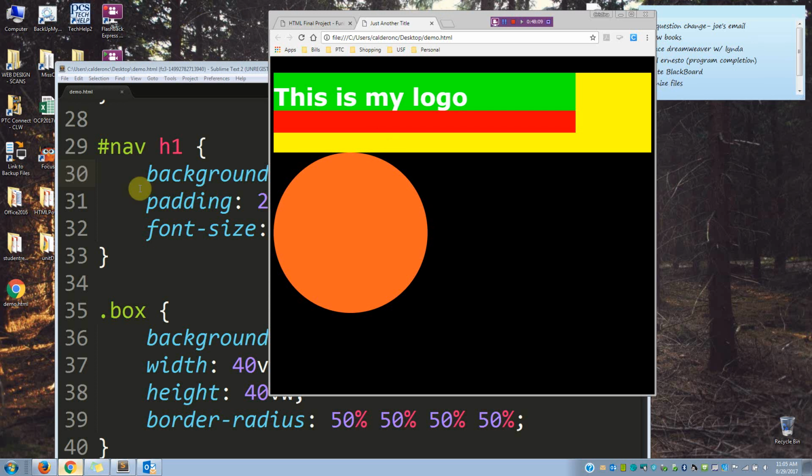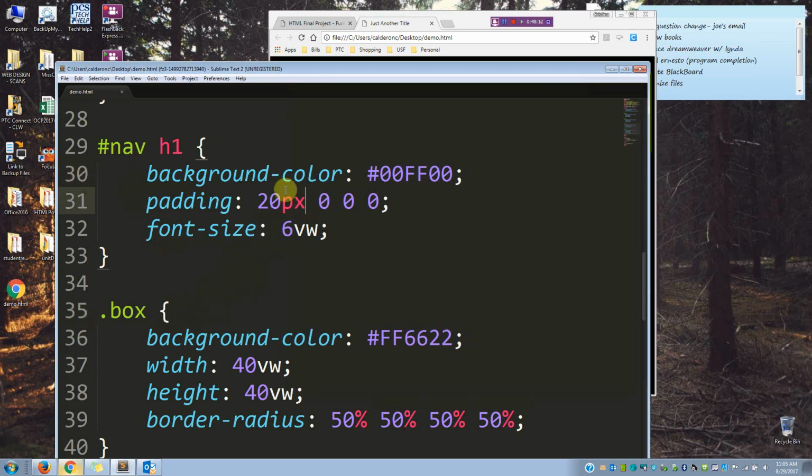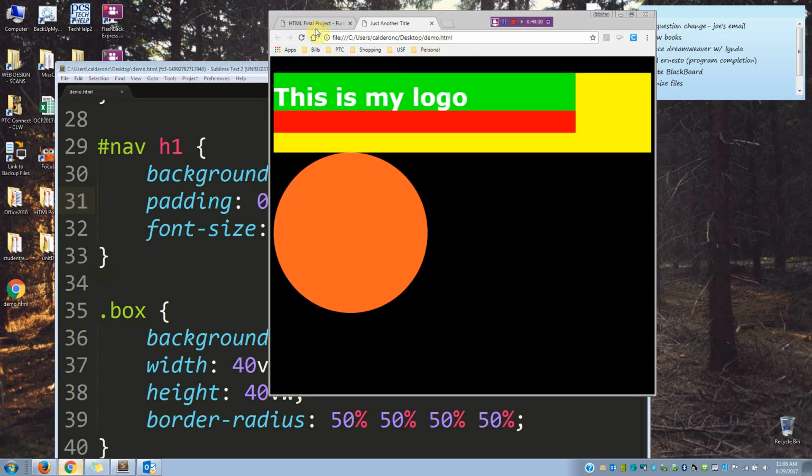If I delete this 20 and put 0, my space disappears. So that means padding is the space between the container, what is inside, and the border. Okay, this is padding. Now, if I want to move the green down, what do I use? Padding is inside.